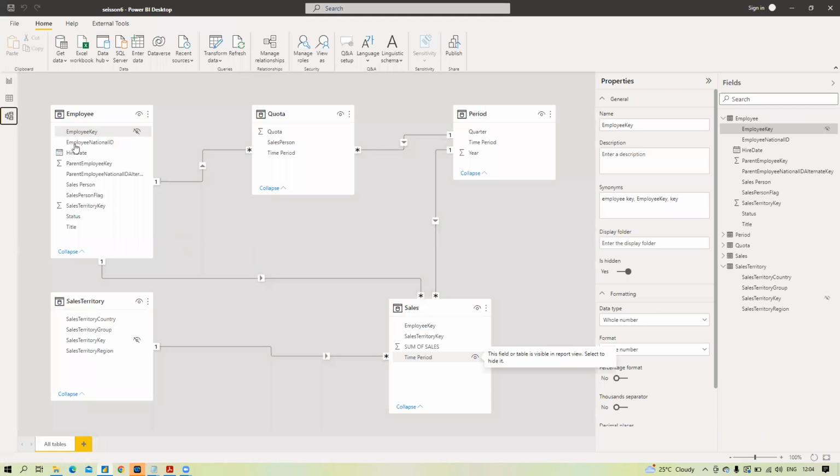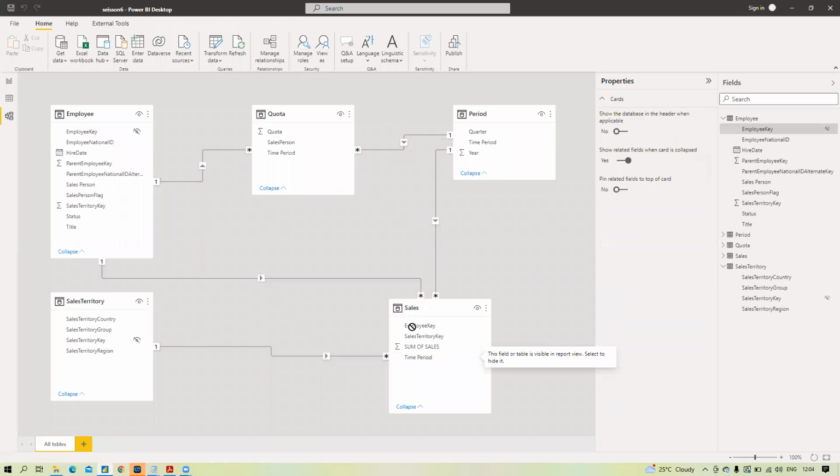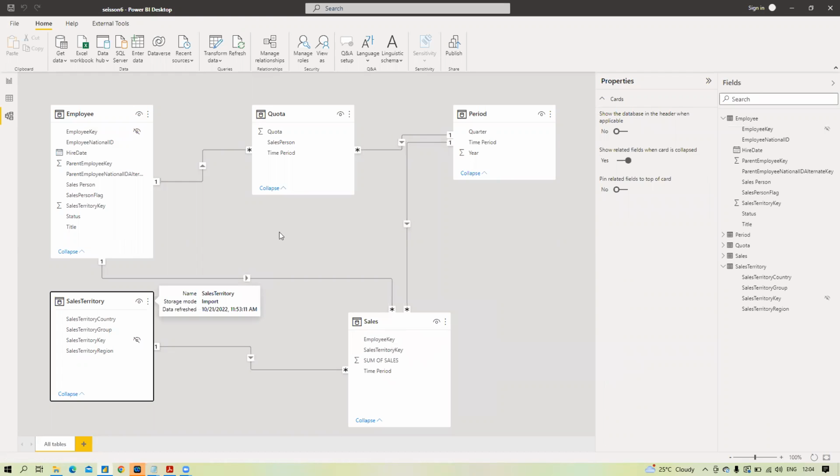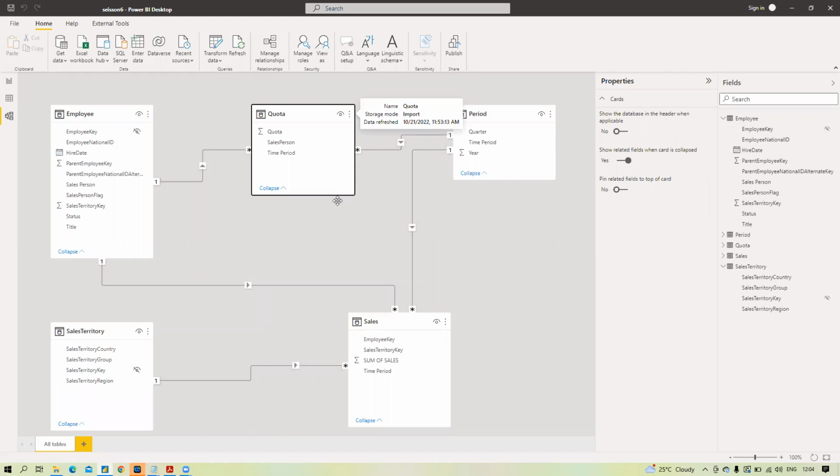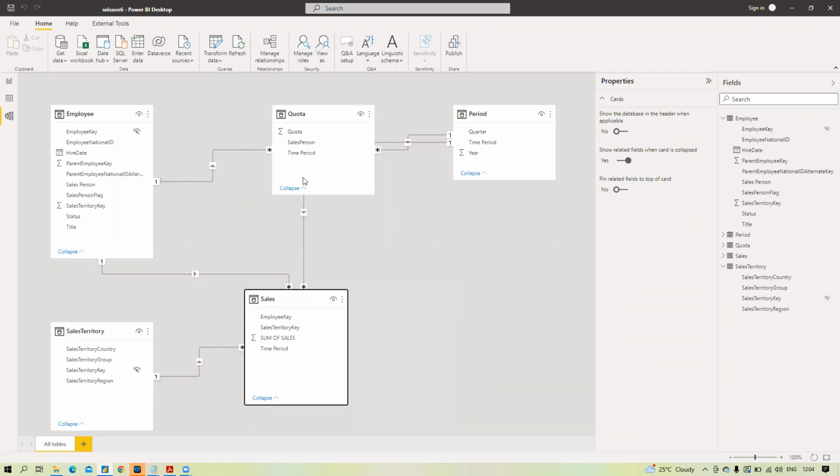Fine. It is fine, right? The model, all are connected as it is. Yeah. So one fact table here, another fact table here. Okay. Yeah, it is fine.